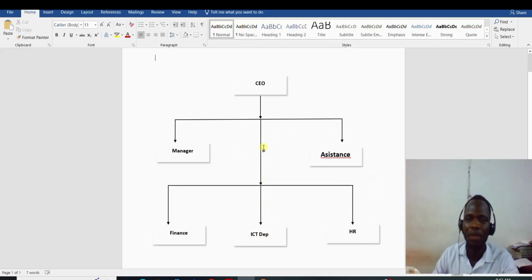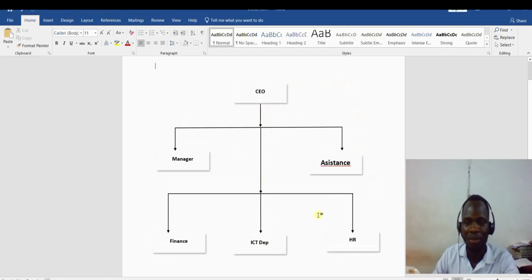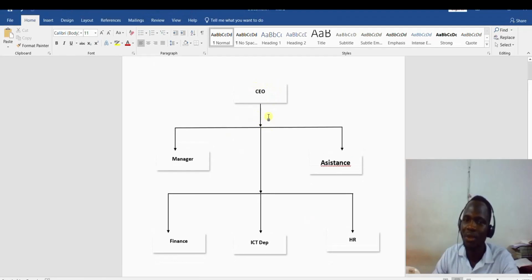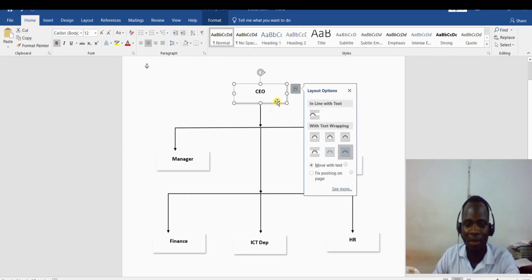shapes, because right now, when you are resizing or magnifying the size, these shapes will be separated. How can you do that? You are going to select the first shape, then hold the control key, and never release your finger on the control key until you are done. So I'm going to select the first item, then I hold the control key.